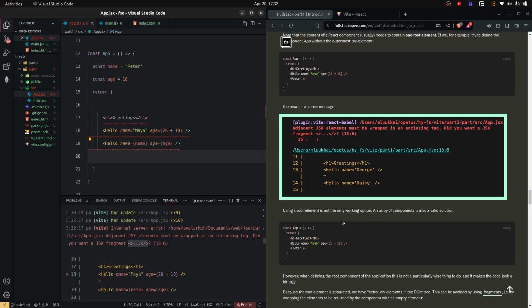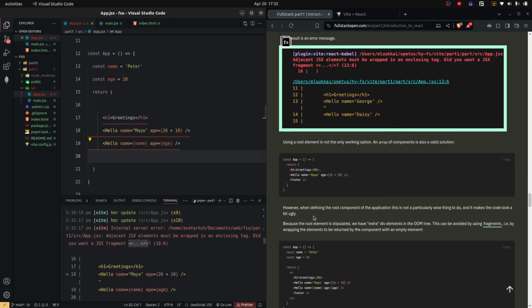So using a root element is not the only working option. An array of components is also a valid solution. However, when defining the root component of an application, this is not a particularly wise thing to do, as it makes the code look a bit ugly. Because the root element is stipulated, we have extra div elements in the DOM tree. This can be avoided using fragments. So this is what the fragment suggestion is in this error message, i.e. by wrapping the element to be returned by the component with an empty element.